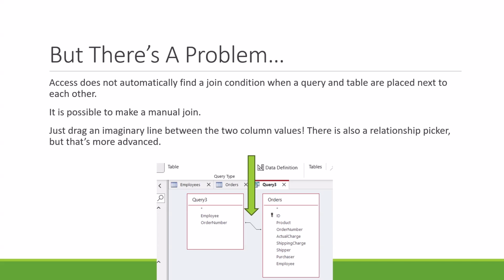So again, we made the manual join by just dragging the line between order numbers. There is a relationship chooser, like we saw, which allows you to specify which columns you want to join on, but dragging the line at this point is just easier. The relationship chooser is helpful, though, if you want to specify a special join, like a right join or a left join.